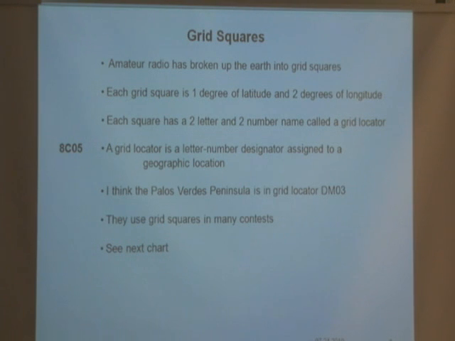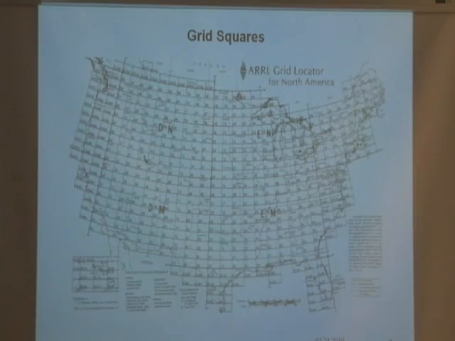So I'm going to show you the next chart. This is a funny thing. Okay. And again, it's part of the context. These guys have broken up the whole Earth into different places. I think down here we are GM03. And so they'll have a contest where you have to make your contact with as many hams and as many grid squares around the world as possible. Don't memorize any of that. It's just part of the game.